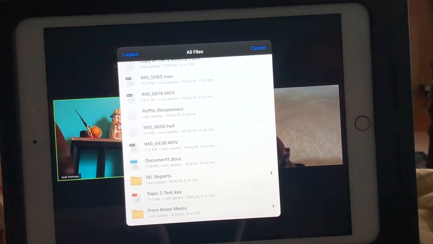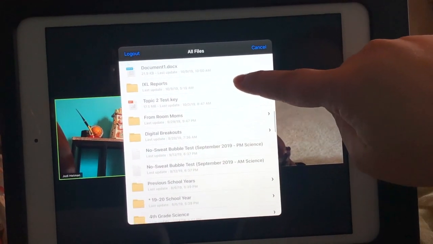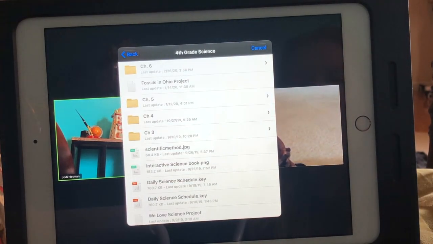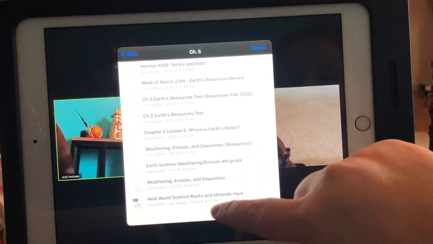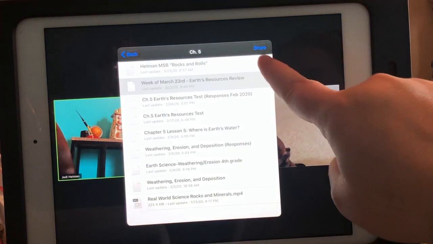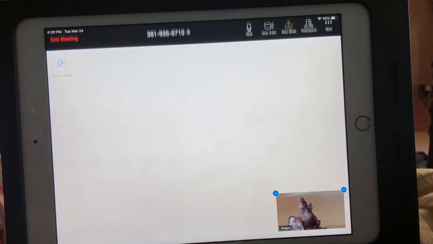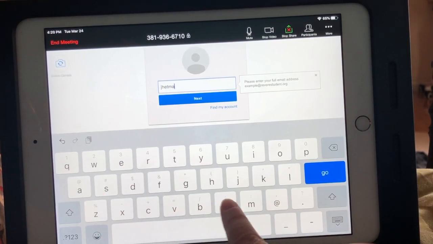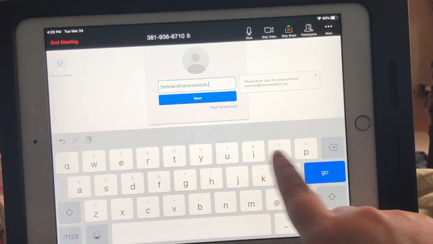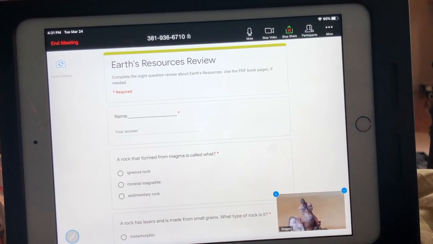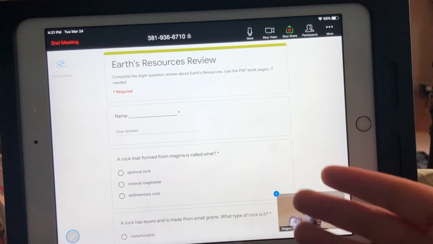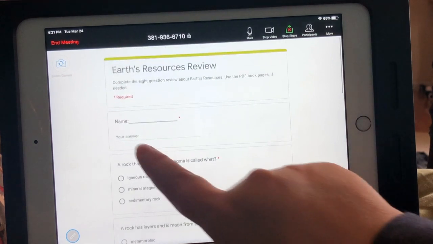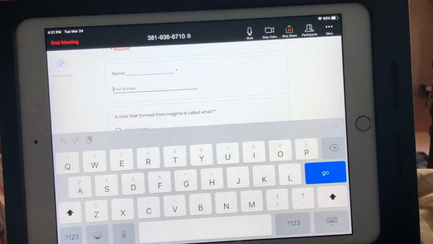So it may take a moment, but it should load up your files from Google Drive. I'm going to go ahead and go into one of my folders and pull up something from chapter 5. So I'm going to go ahead and tap on share and it brings up that I need to log in. So after I log in, this is my Google form that I had created online for the students. So it looks just like a Google form. I can tap in it and interact with it.